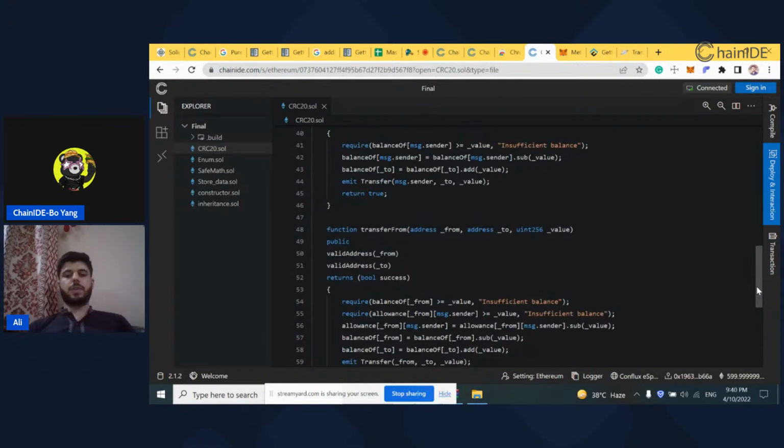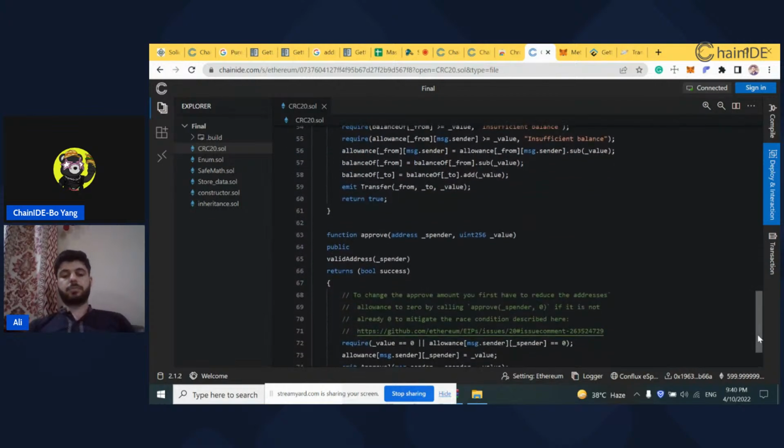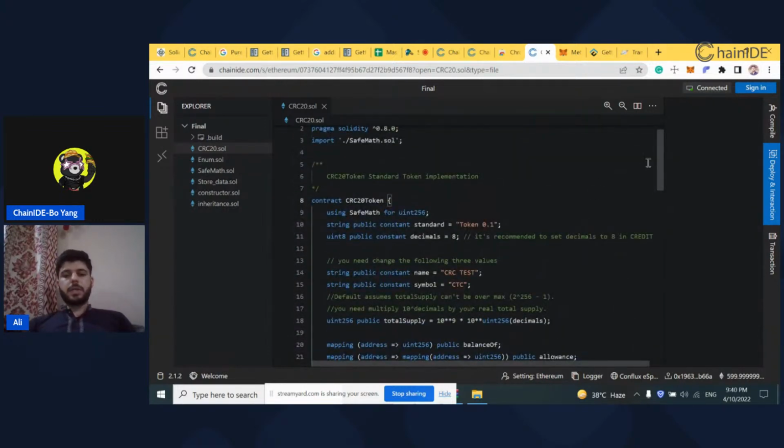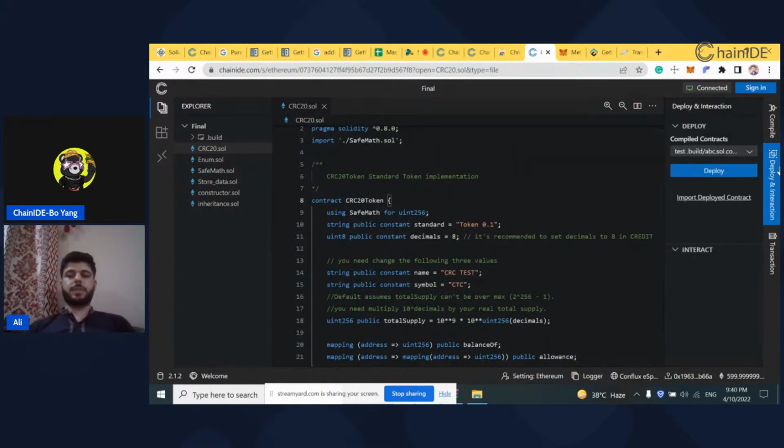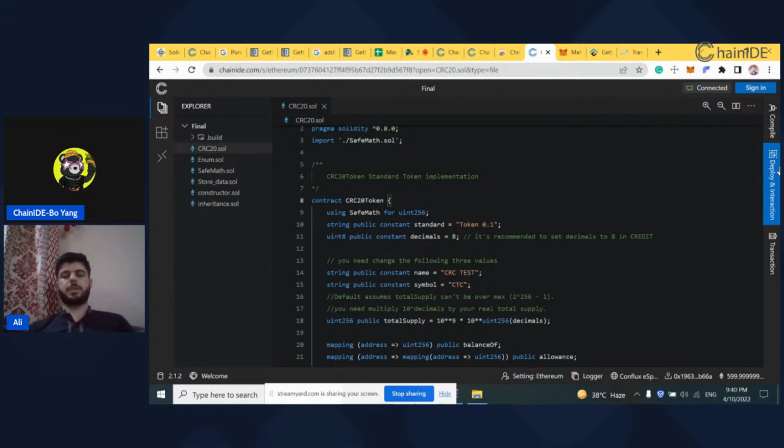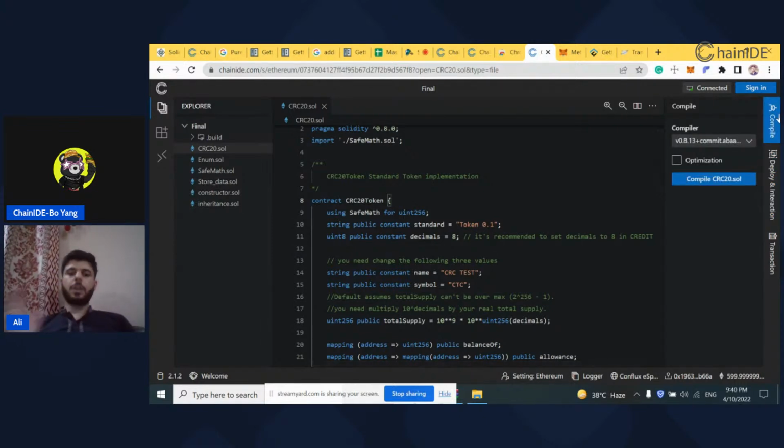And this function takes values like the sender address, the receiver address, and the value the sender wants to send to the receiver. So this is the CRC20 standard token. This is also a very simple, standard smart contract. You can understand it. You can go to Chain IDE after this lecture. If you have any confusion, you can ask in the Telegram group.